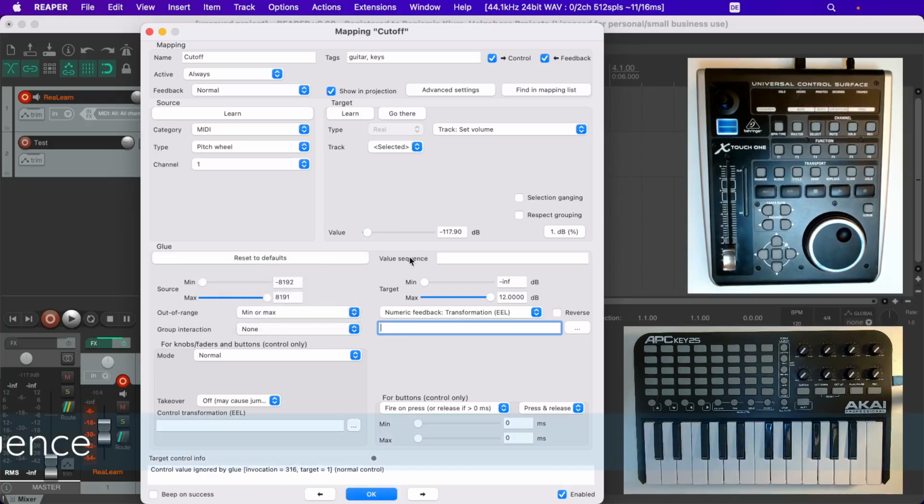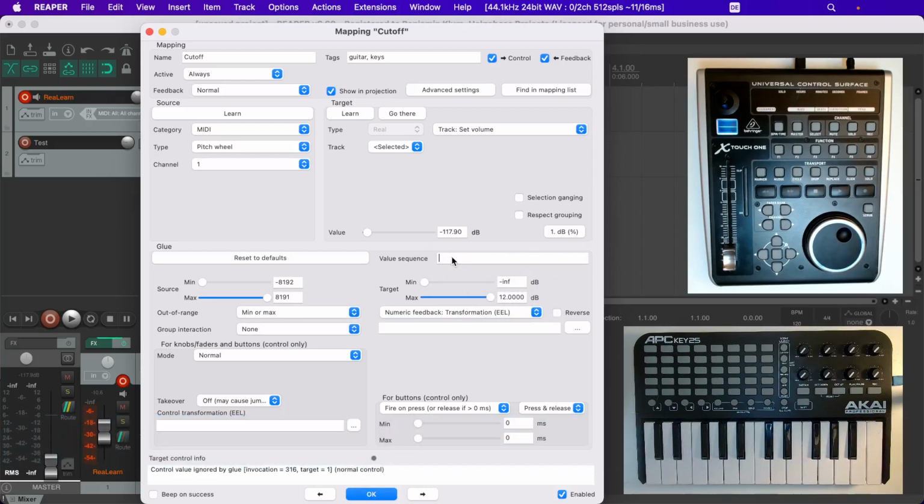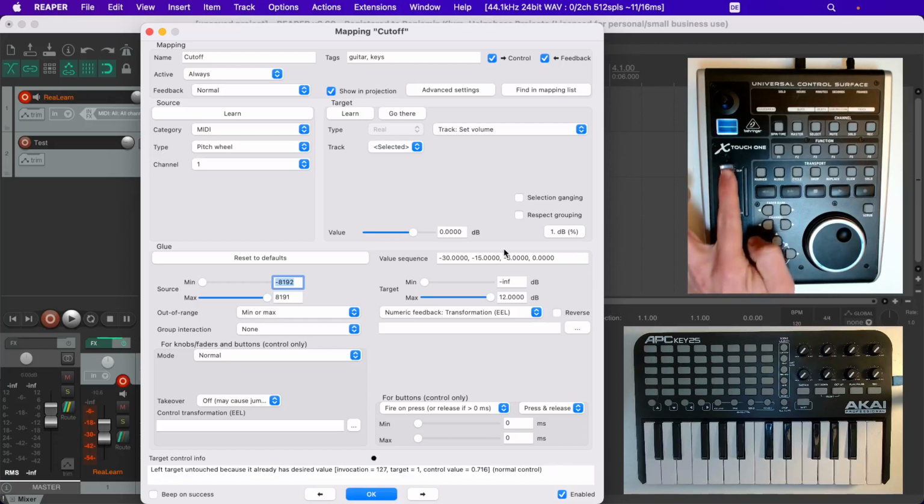A pretty cool setting which I completely forgot talking about is the target value sequence. You can use that to step through certain values of the target, not all of them. You just need to enter the values, in this case decibel, comma separated, and press Tab. Now swiping the fader will step between 4 distinct values. You can even enter ranges in the value sequence field, but I won't show that now.